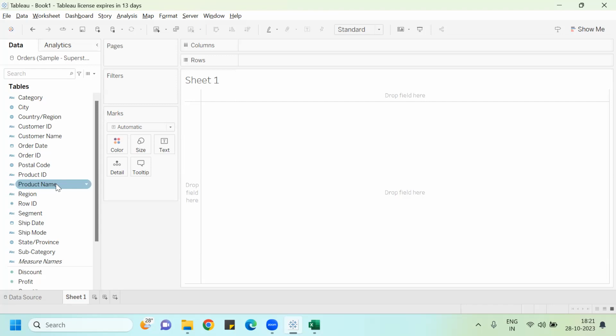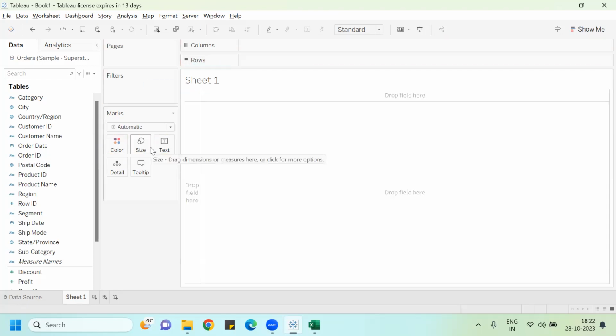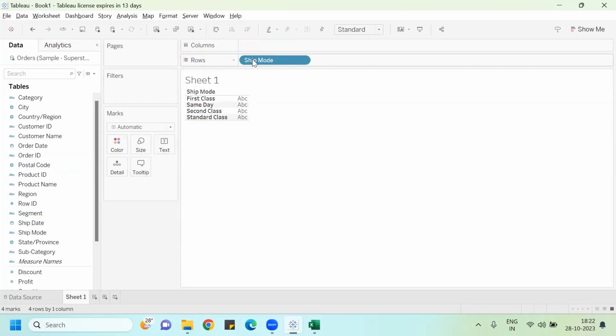Okay, product ID, whatever you want to see. Segment, how many segments are there? Three segments would be there: consumer, corporate, and home supplies, if I'm not wrong. Yeah, consumer, corporate, and home office, not supplies. So three segments are there. Clear? Then region, four regions are there: east, west, north, south. Ship date, again 2020 to 2023. Ship mode, four types of ship modes are there: first class, same day, second class, standard class. Clear? Please check by yourself.